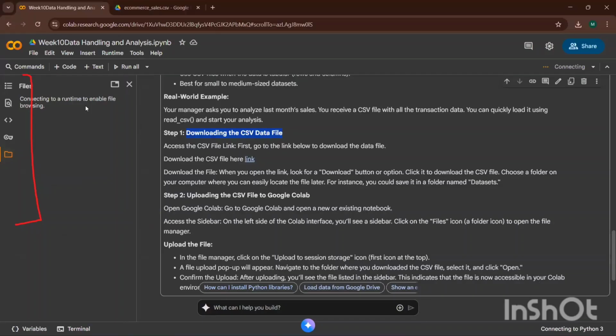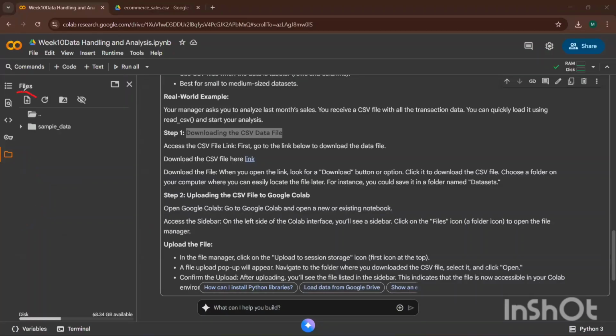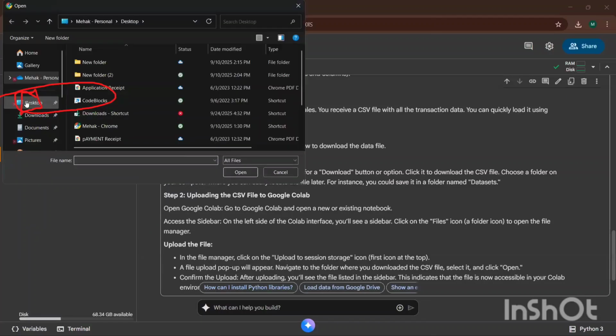It is getting connected to the runtime. Let it get connected. Till then, I will just remove this runtime from there. Now, after that, these 4 icons come. From these, I have to click on the first icon. If I hover on that, it shows upload to session storage. I have to click on it.